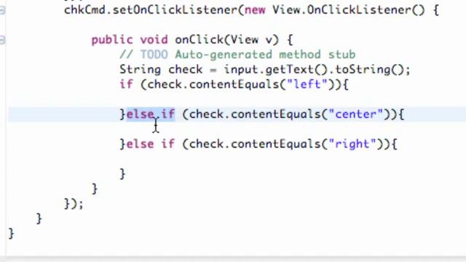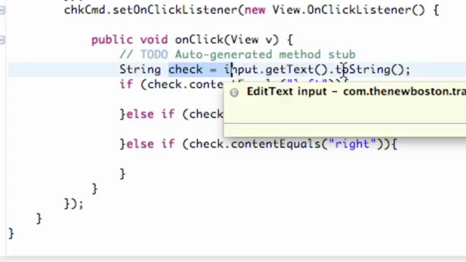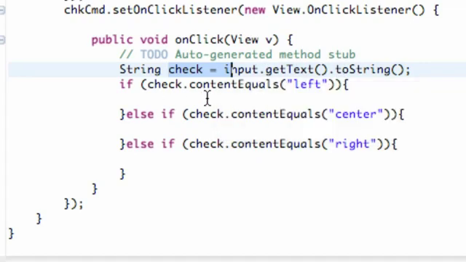We did the if-else the last tutorial, or 2 tutorials ago, I'm not for sure. But this is the else-if, and we also converted an edit text into a string. So that's what we've done, and then we compare 2 strings together by using this method contentEquals, and then whatever we want to compare it to. So hopefully that made some sense.